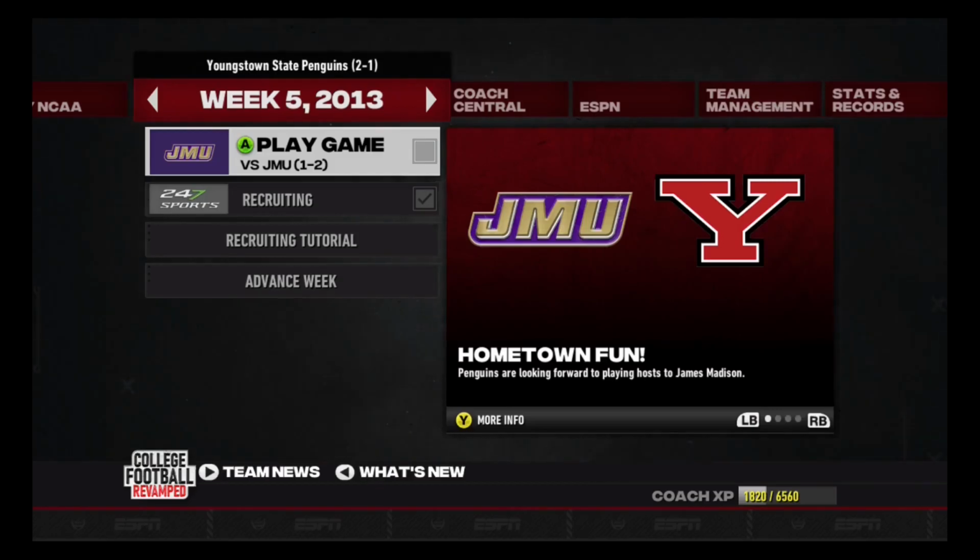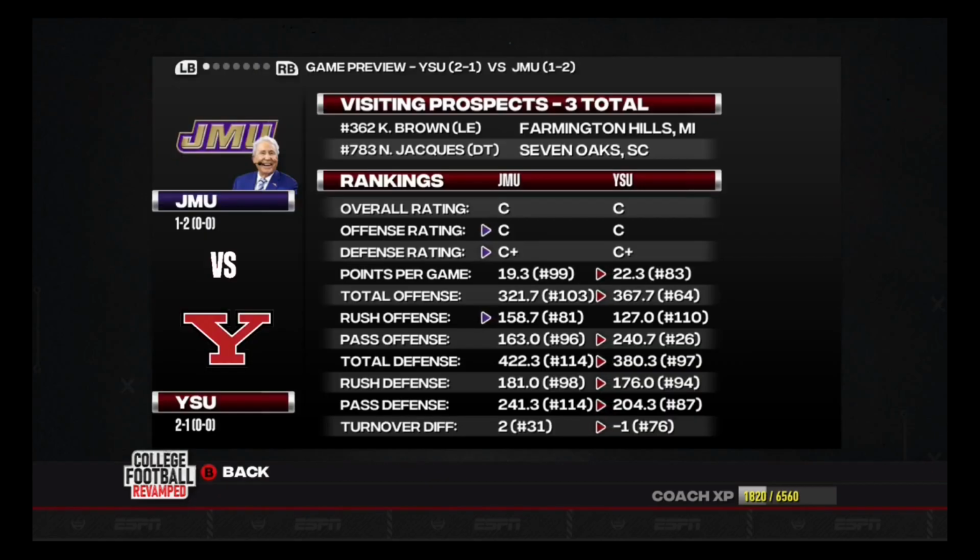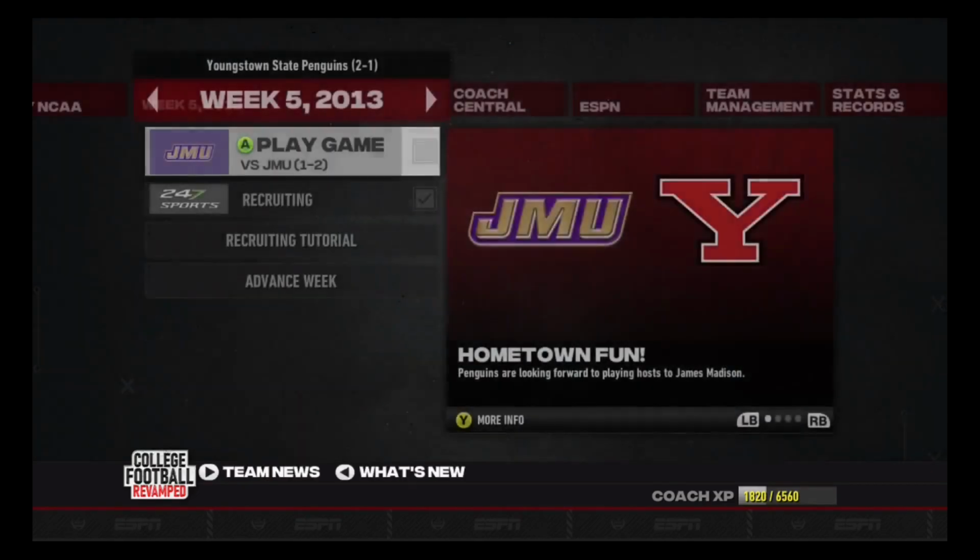We're going to kick it off against the 1-2 James Madison Dukes, who are coming in to Youngstown, Ohio. And despite us leading in 7 out of the 8 categories statistically, the game is still going with James Madison University, but that's all right. I like being the underdog.